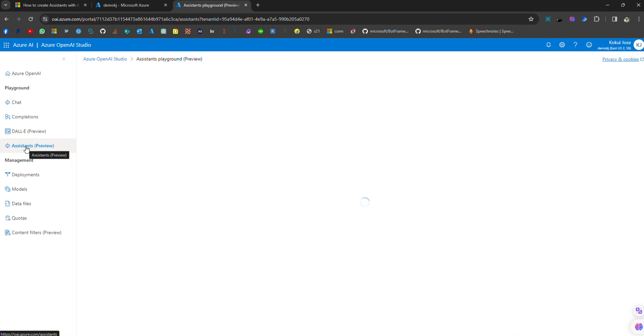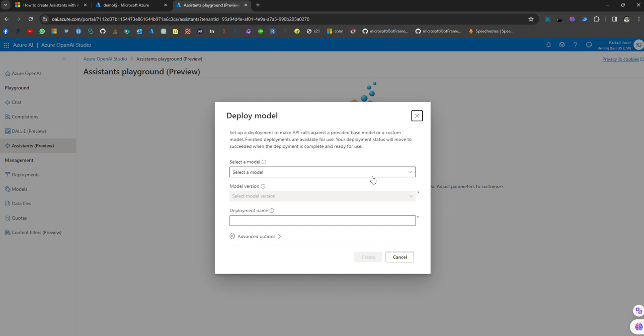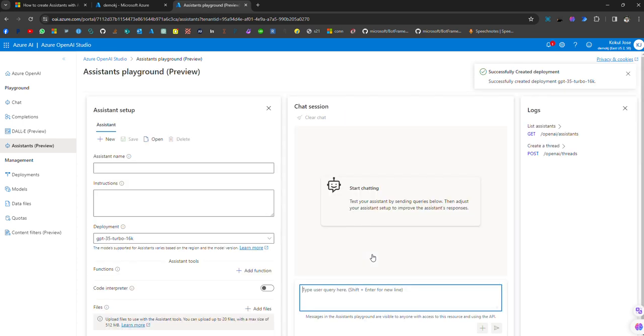The first step for using any playground option here, whether it is chat, chat completions, or DALL-E, is that we need to create a deployment. So let's head over to creating a deployment. I'm selecting GPT 3.5 Turbo 16K, renaming it the same as my deployment name, and creating one. So we have created it.